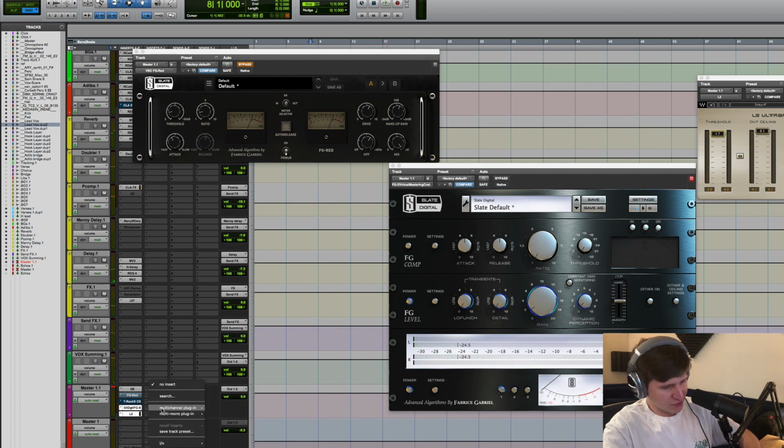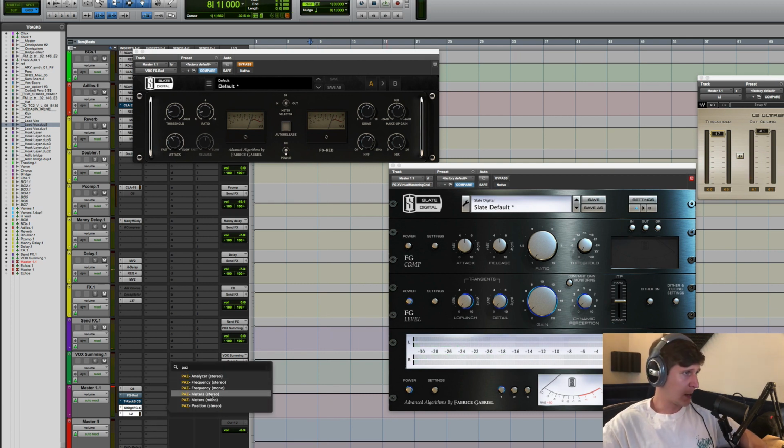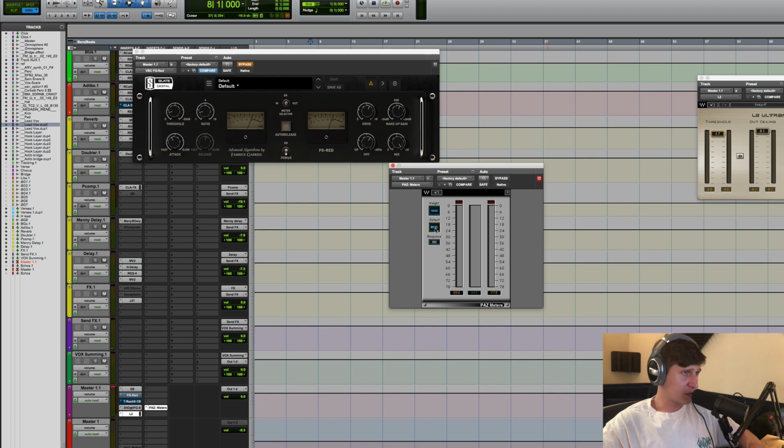Cool, and then what I'll also do is use a meter to kind of see the level. I should be using LUFS, but I'm using RMS.